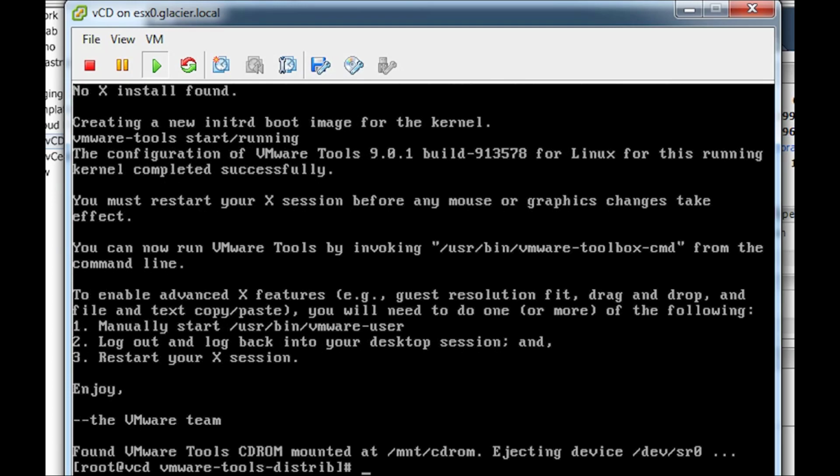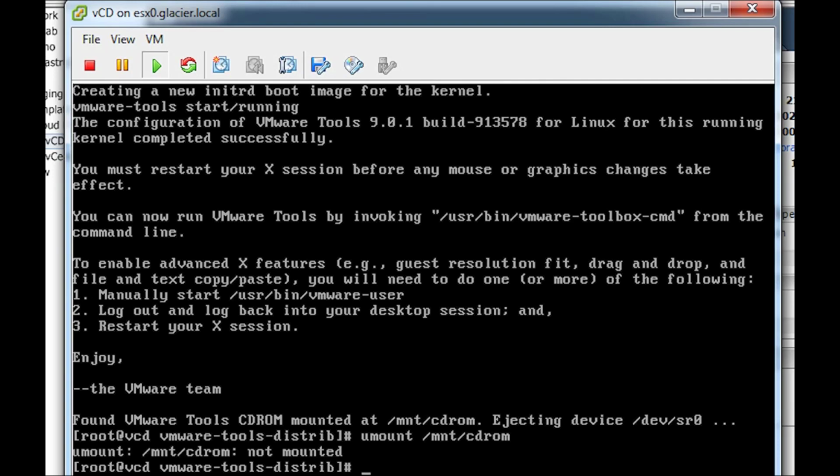Okay, the VMware Tools are installed, and there's a fun little message from the VMware team saying, it's done, have a nice day. And they're actually kind enough to go ahead and eject the CD-ROM, which is nice. So let's go ahead and unmount the CD-ROM, just make sure it's unmounted. We'll type umount /mnt/cdrom. And it's not mounted, so we verified that it was ejected, which is what we want.